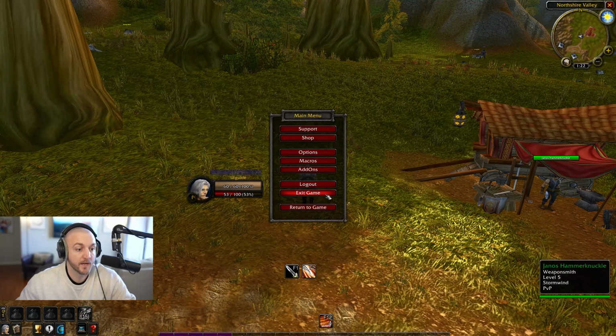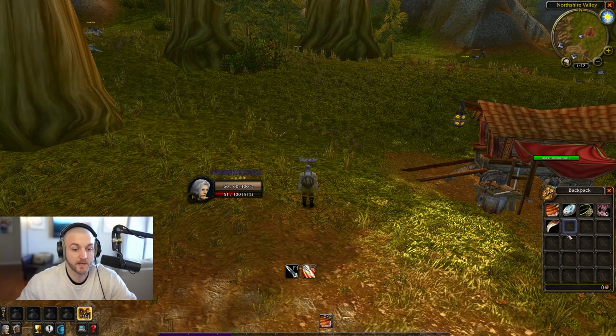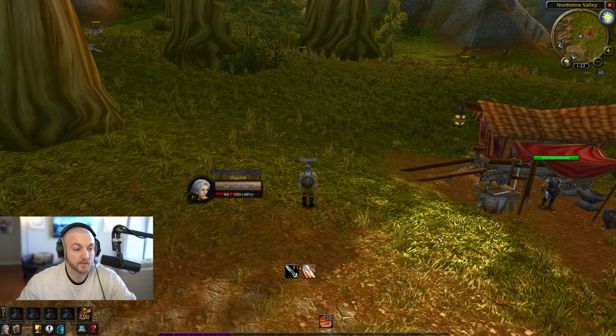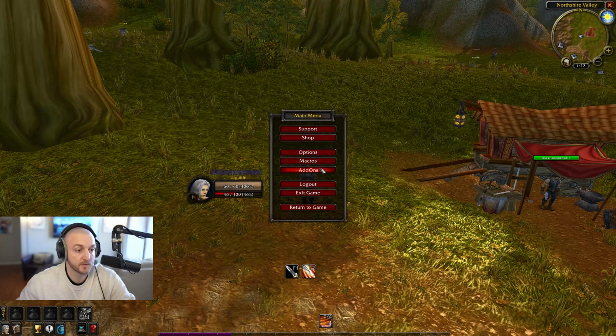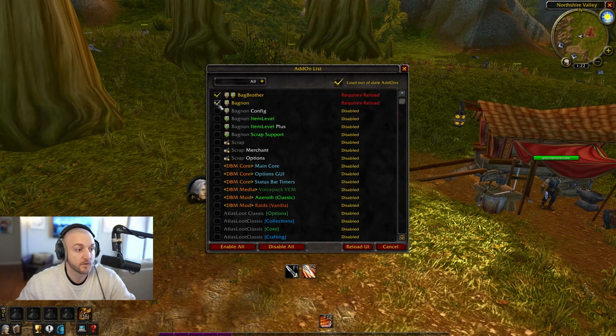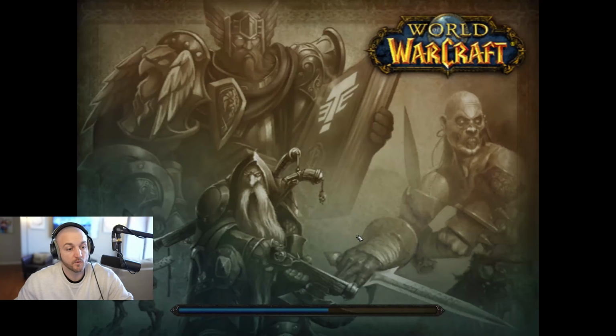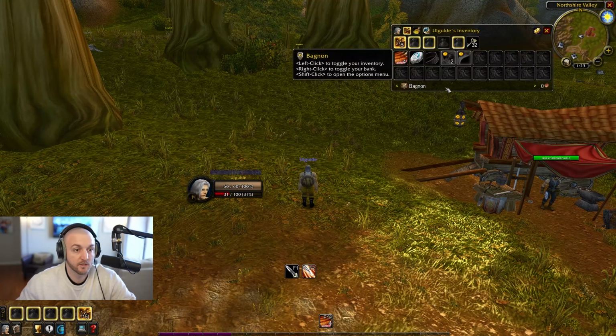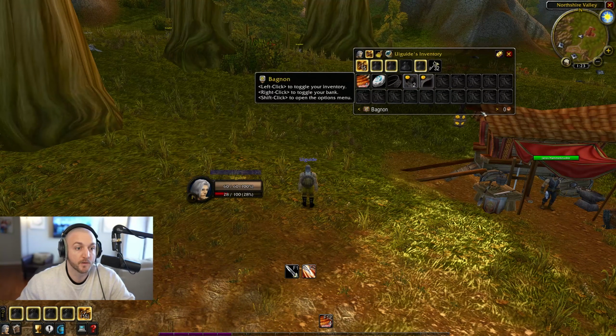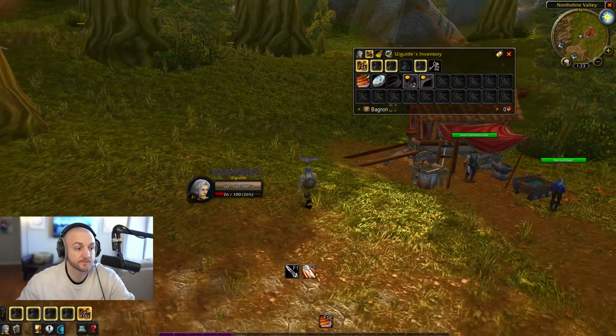I like to use Bagnon because Bagnon puts all of your bags together and it makes it look a little bit nicer. You can also see what you have in your bank. So I use Bagnon and Scrap. And what Scrap will do for you is automatically sell and repair your items and then put all of your bags in one nice looking thing together.